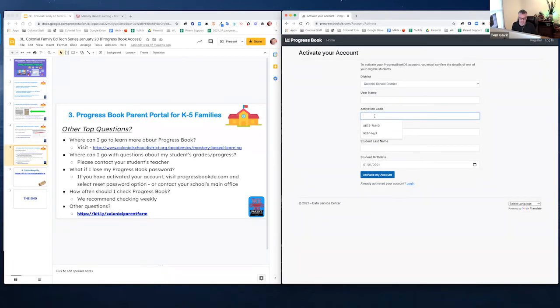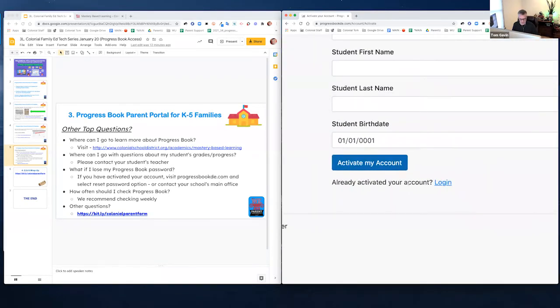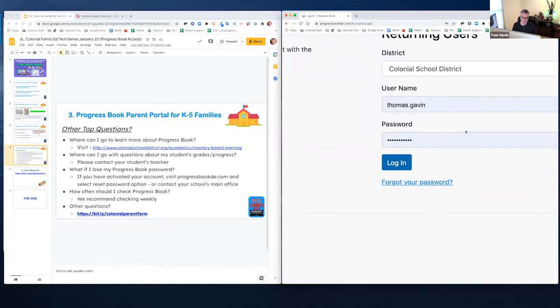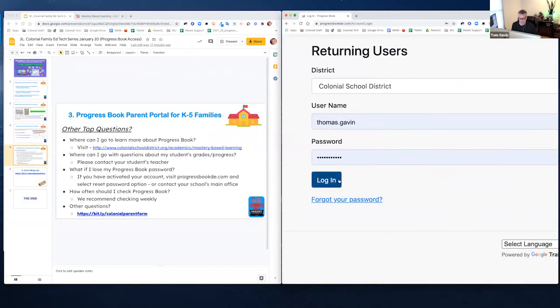And then I'm also going to email you your activation code. So you're going to put your activation code in, and it's pretty much 8 characters, but I'll email that to you. Then you're going to put your student's first name, your student's last name, and then your student's birth date. And then literally after you do that, you're just going to hit activate my account. Really easy. All right, so since I already have my account activated, as you see right here, I'm going to click this login button. So here's my login information for my student. And I'm just going to select login.